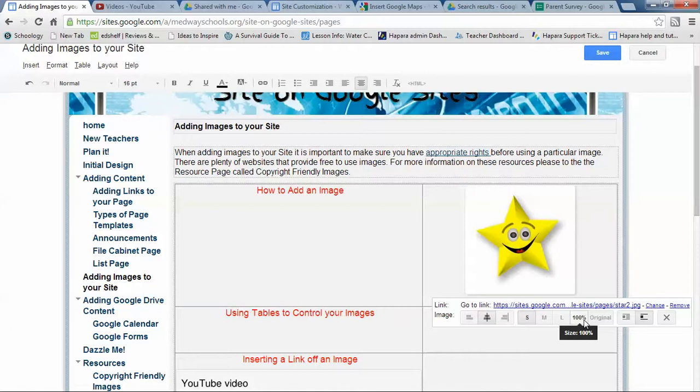So you can see that I can resize it if I wanted to as well. I can also wrap the text. You can play around with that. So that's one way to have your image.